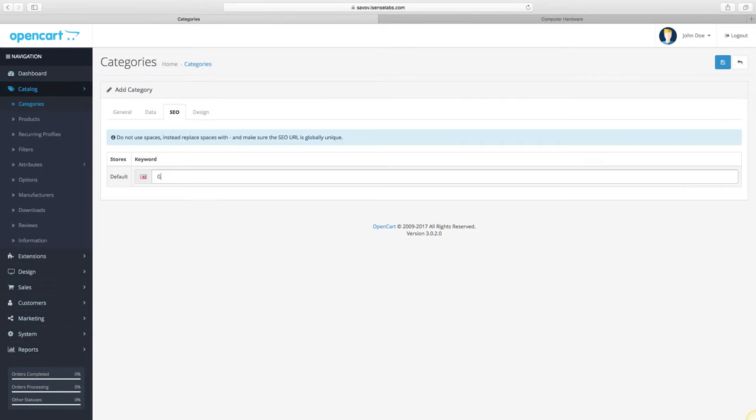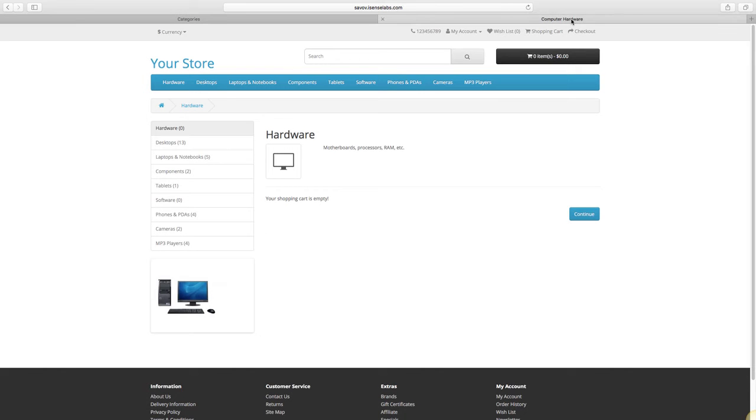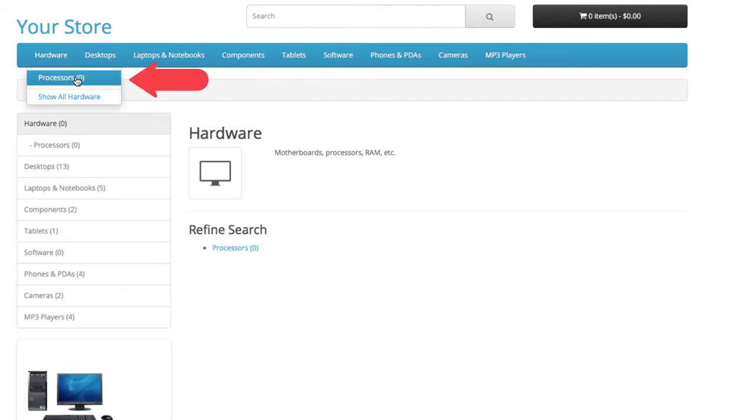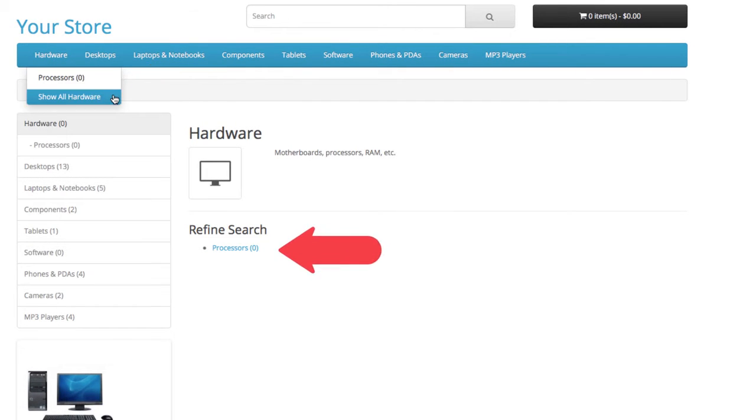We complete the rest of the information quickly and continue to the storefront again. Refresh the page, and we'll be able to see the subcategory we just created. Subcategories will also appear in the refined search area.